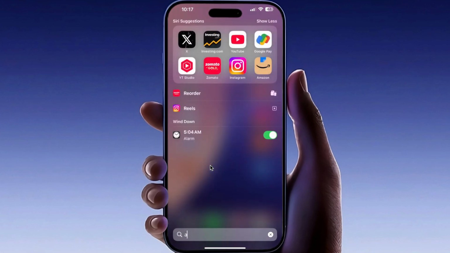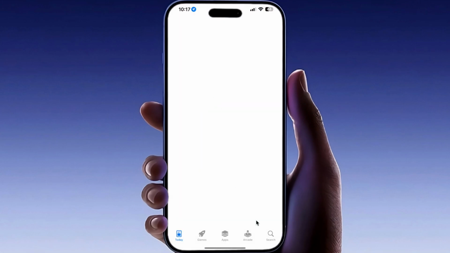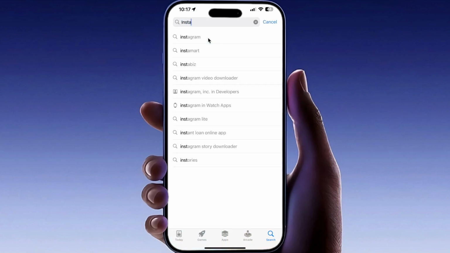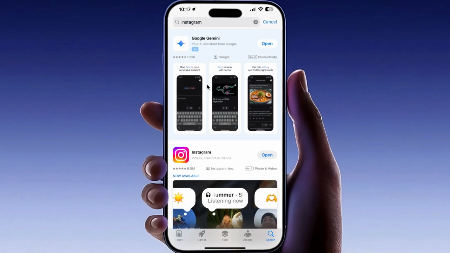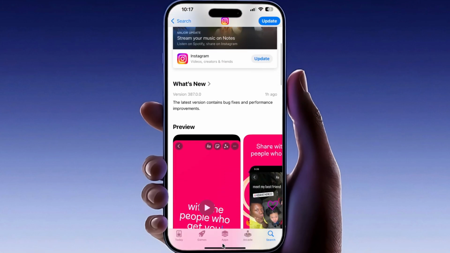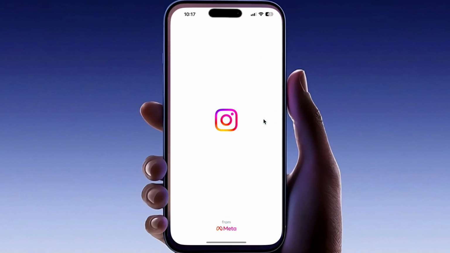3. Update the Instagram app. Sometimes a bug in the Instagram app causes the Enter key to disappear. Open your App Store for iPhone or Google Play Store for Android and check for updates. If an update is available, install it and then reopen Instagram. This step is essential for fixing any Instagram keyboard issues on mobile.